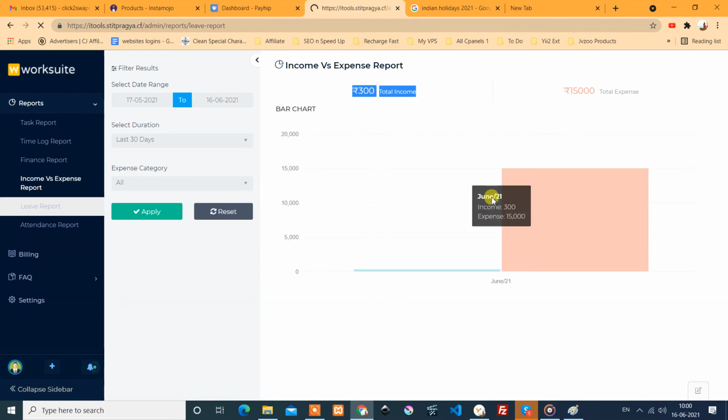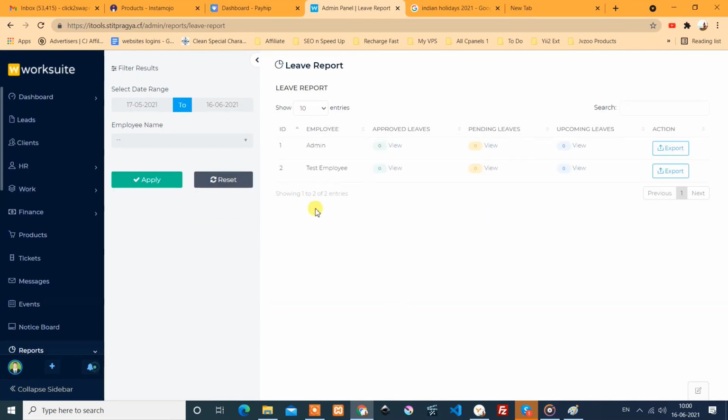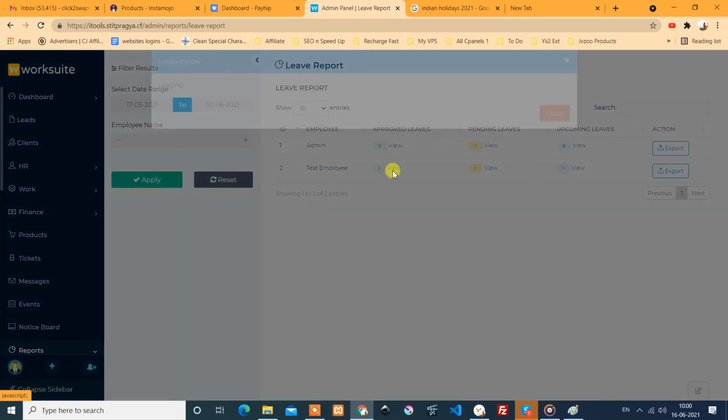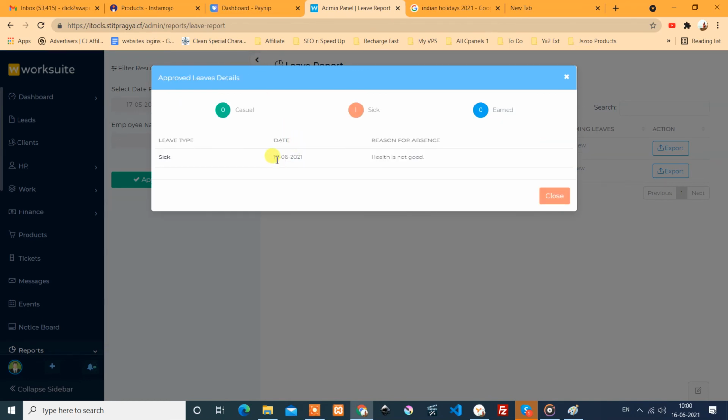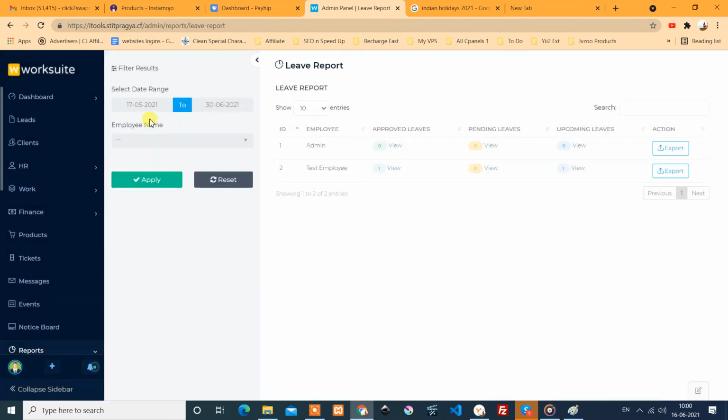Here is the leave report. We have these two employees. We currently don't have any approved leave for this. Okay, let's consider we have one leave, I think. Yes, test employee had one leave given for the next day, so we have to select those days properly. We filled in this data, so this gives us the leave report.